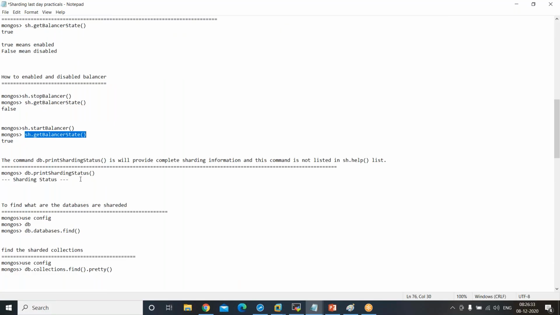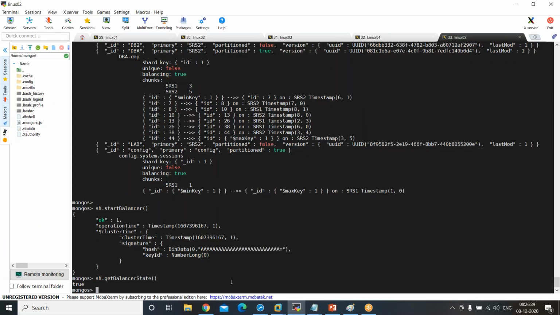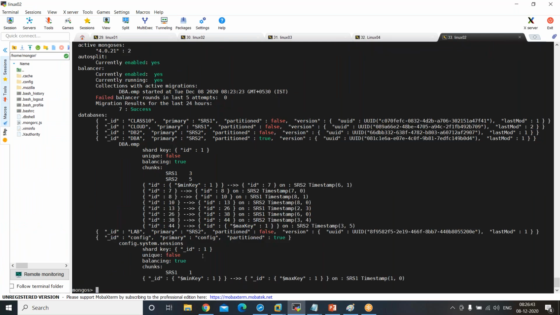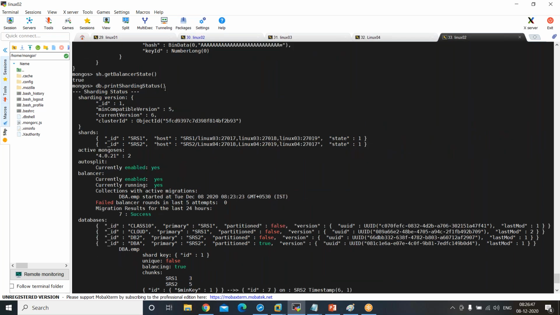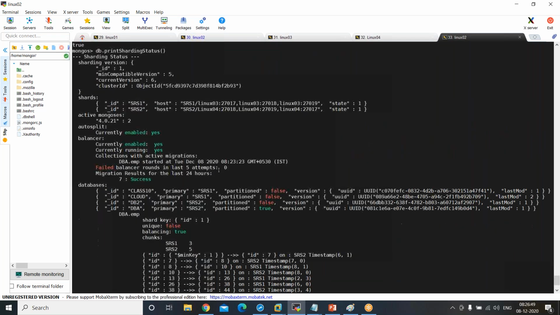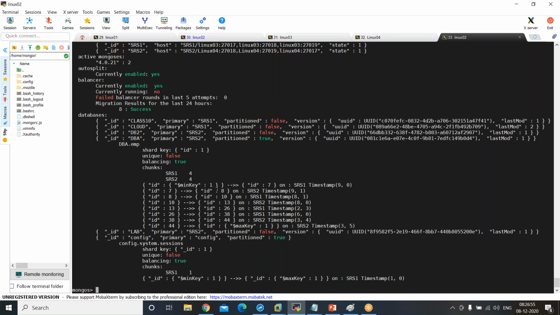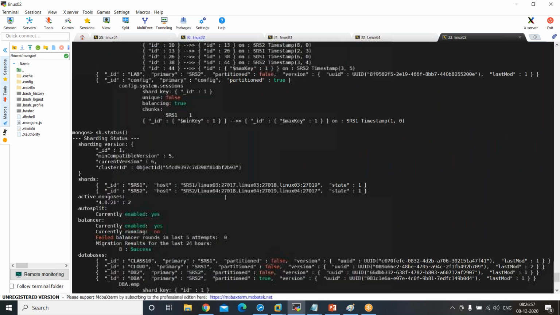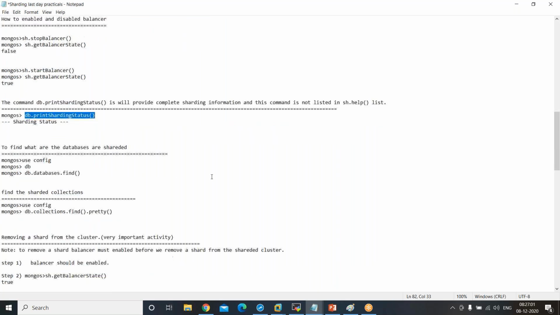Right. Next, printShardingStatus. This is an unofficial command. It is not there in the help, but we also use it. It's equivalent to sh.status, nothing much. It's giving the same information that sh.status gives. printShardingStatus and sh.status are the same. So it is an undocumented command. Both are the same, so you don't need to worry about that. I kept this command just for information.